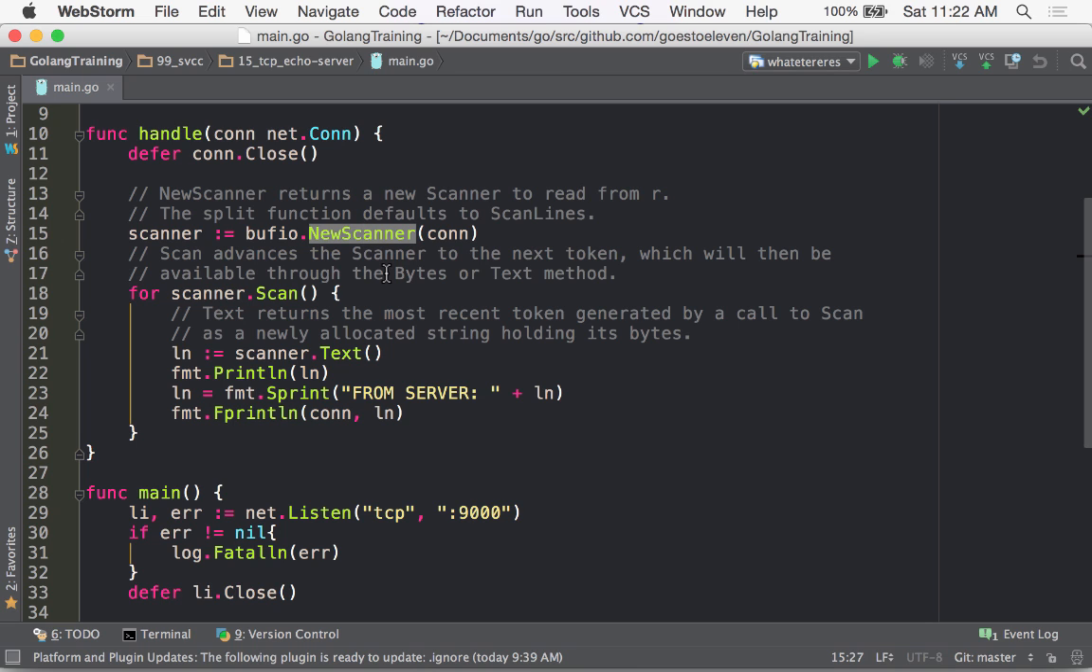And then scan is going to go through each line for me. Let's scan through that, and it's kind of like a loop. And Text returns the most recent token generated by a call to Scan as a newly allocated string holding its bytes. So I get this big text document, many different lines of text. I loop through each line, and I say, give me the text of that line, right? So cool, not too difficult.